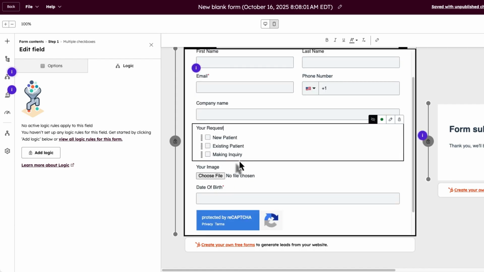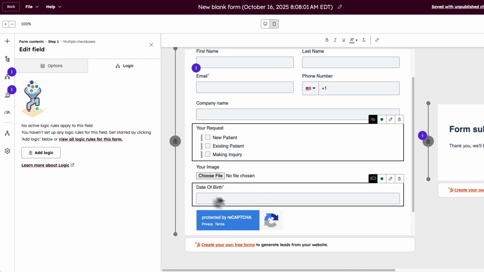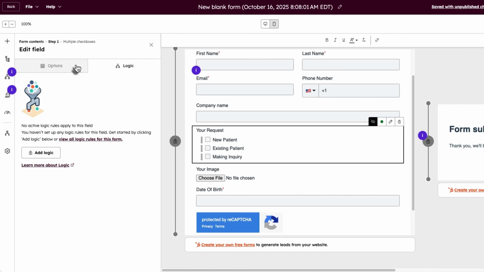You can do logic especially for when you have dropdowns. When a customer clicks on new patients, what should they see next? When they click on existing, what should they see next? When they click on make inquiry, what should they see next? That's basically how the logic works.